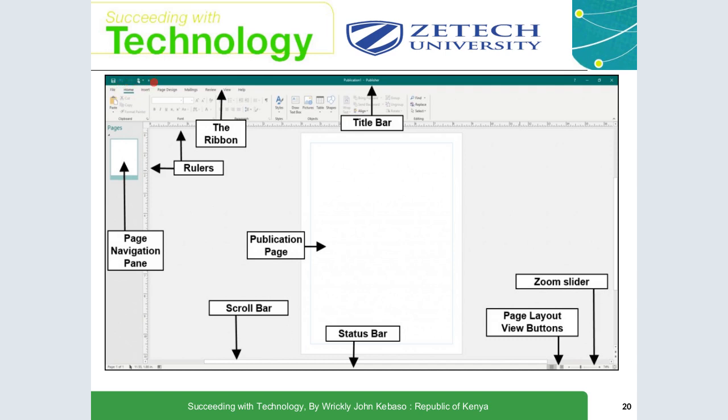So basically this area can be customized. The word customization means you can add and remove functions that you want to use. For example, if you find that you're always opening files, you can bring in the icon for opening here by clicking and then inserting it. We shall be looking on that.